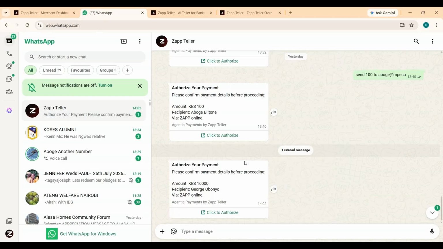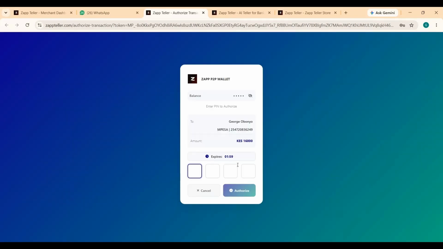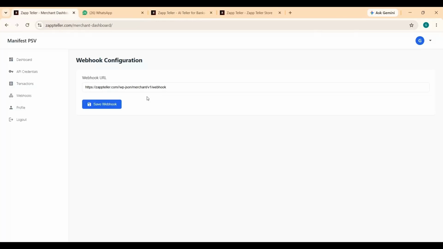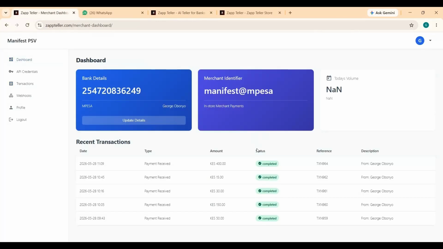As you can see, we already have a push button to authorize a payment of 16,000 to Jojo Bonyam. I'm the owner of the shop, and then you click just like we did the other time. Once you click it, you can authorize this bank transfer to this payment address. Yes, now that is basically how Zapteller works for merchants and makes in-store payments and online payments very easy. Thank you very much.